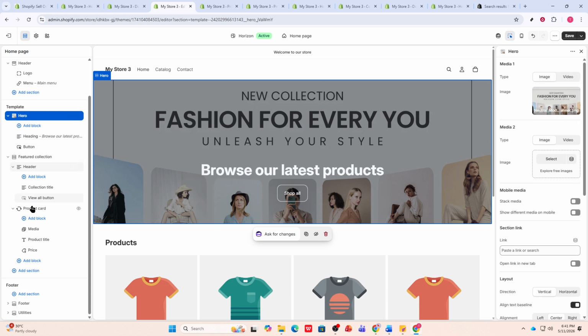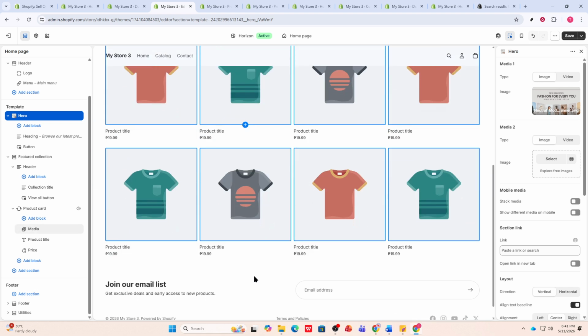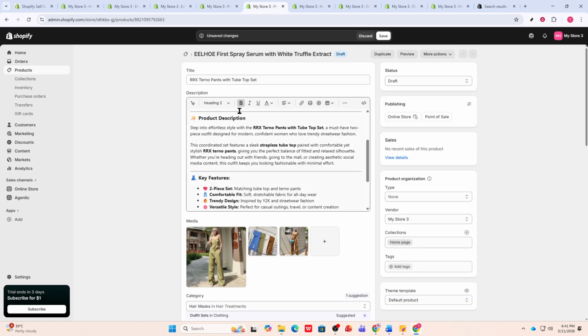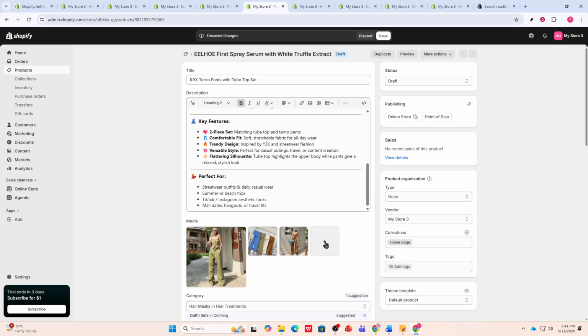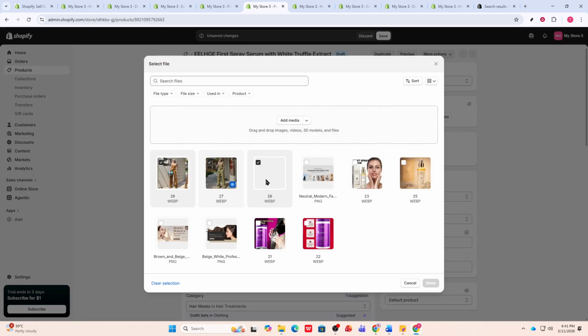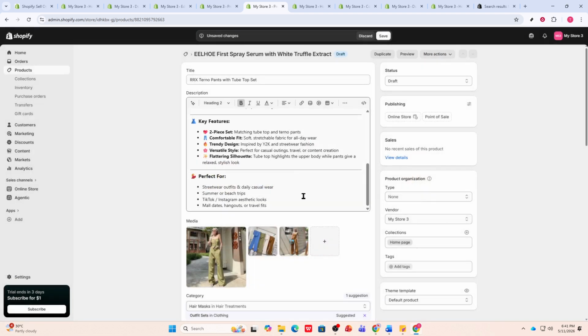Now add your clothing products. Go to products, then add product. Upload crisp photos, front, back, and close-ups to show texture and details. Write an SEO-friendly title and a description that covers fabric, fit, style notes, and benefits. Set your price, add size and color variants, and enable inventory tracking so your stock counts stay accurate. Include care and sizing info in the description to reduce returns.